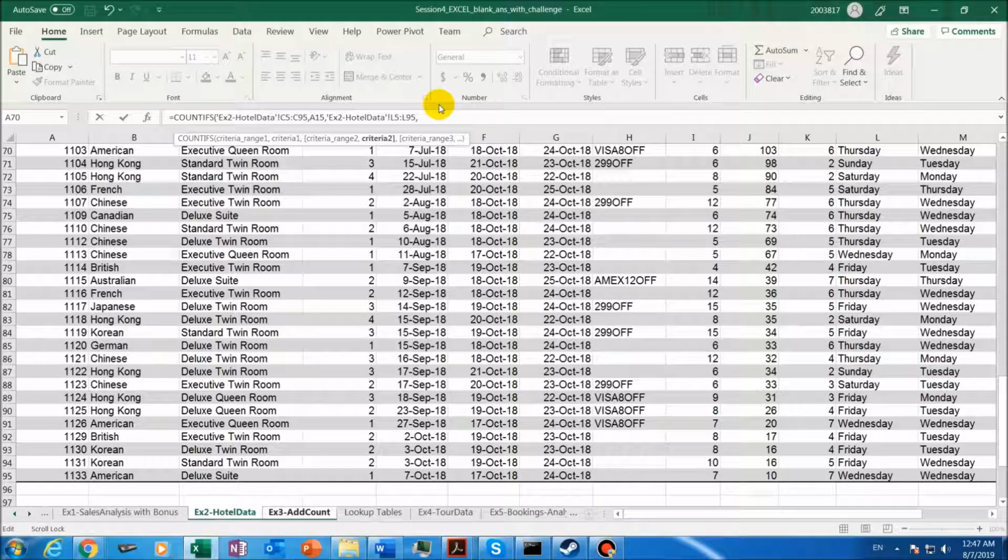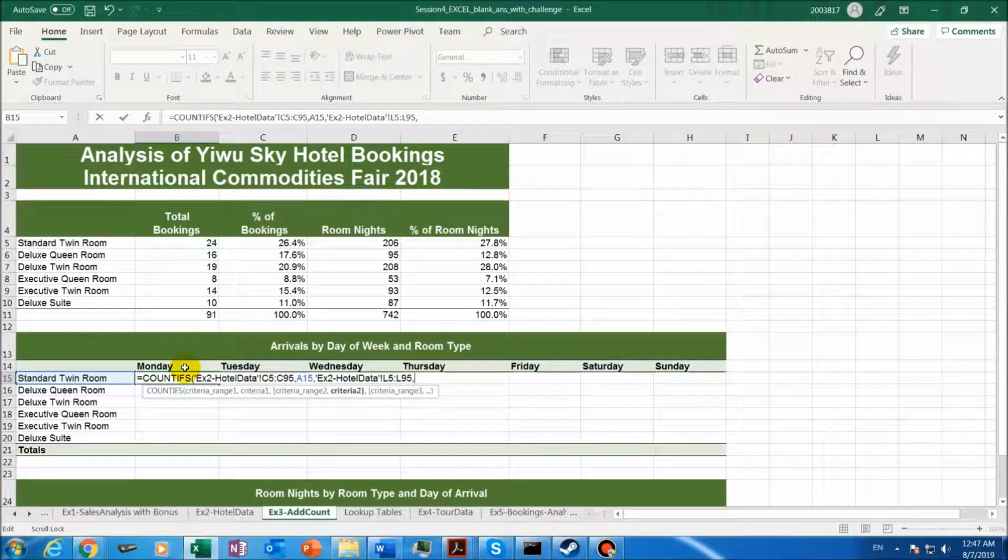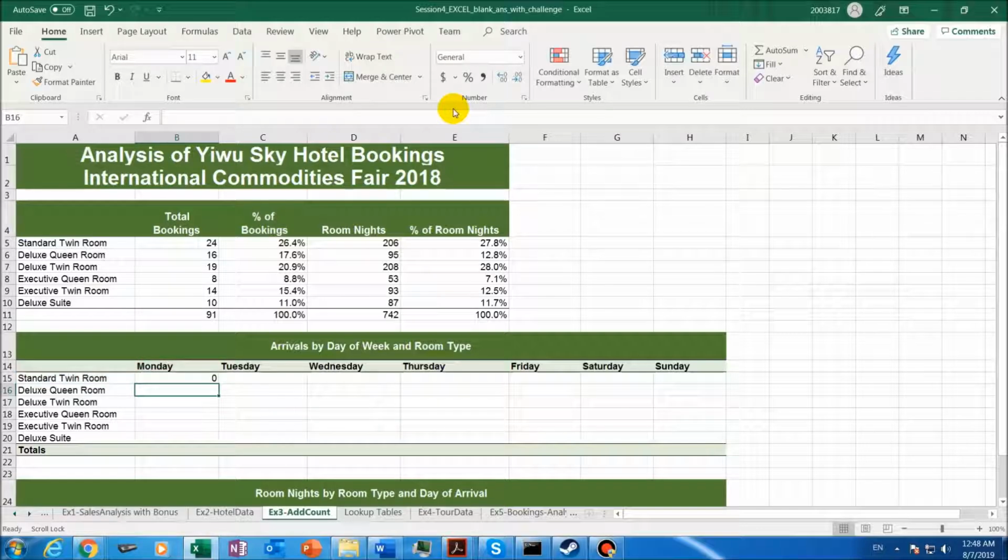comma, and my criteria is equal to Monday, which is in cell B14. Again, I don't really need to refer to the sheet because I'm on the same sheet. So now here is my first criteria, looking at the room type, and then my second criteria, looking at the arrival day. I have no other criteria, so I can type the closing parenthesis and press enter. You'll see that there were no arrivals for standard twin rooms on a Monday.